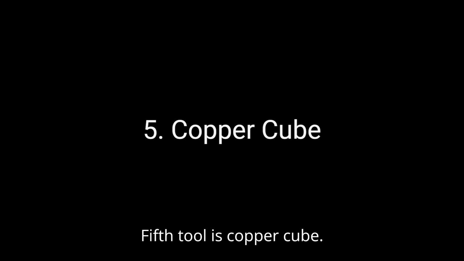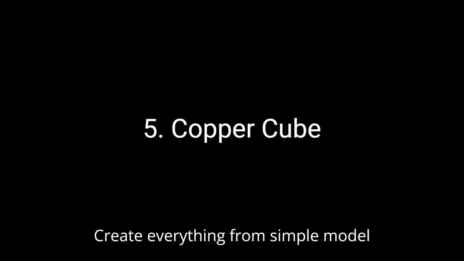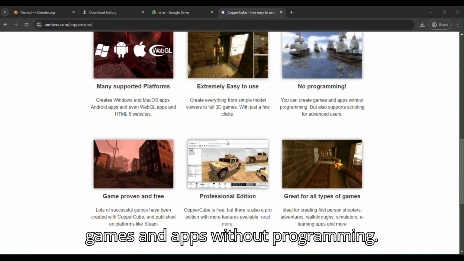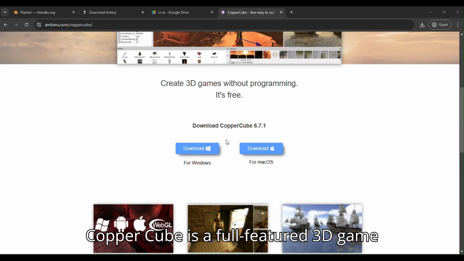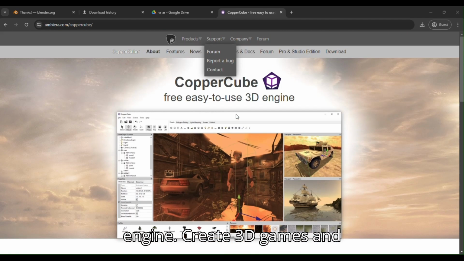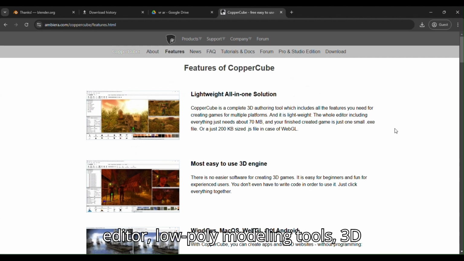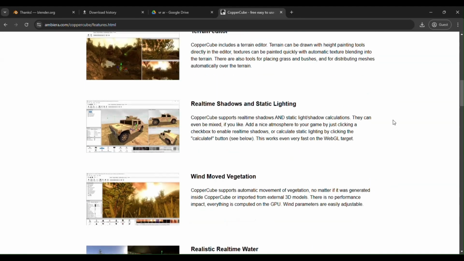Fifth tool is CopperCube. Create everything from simple model viewers to full 3D games. With just a few clicks, you can create games and apps without programming. CopperCube is a full-featured 3D game engine. Create 3D games and apps quickly. Includes terrain editor, low-poly modeling tools, 3D models, pre-created game AI, effects, and more.